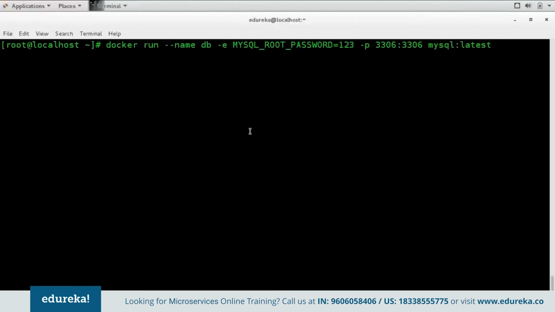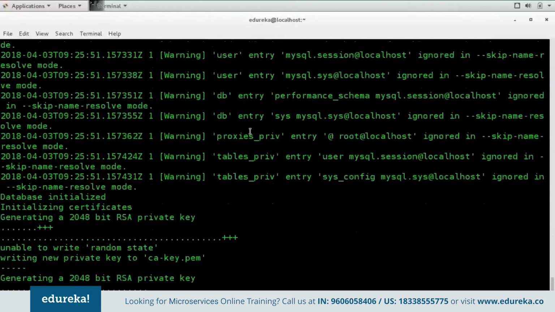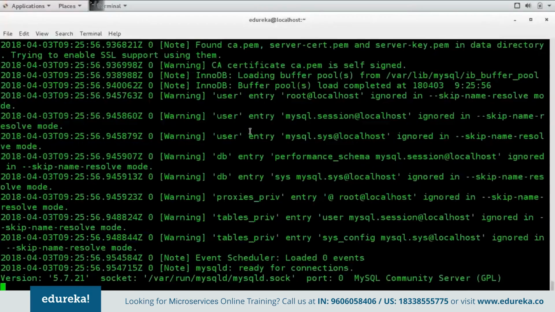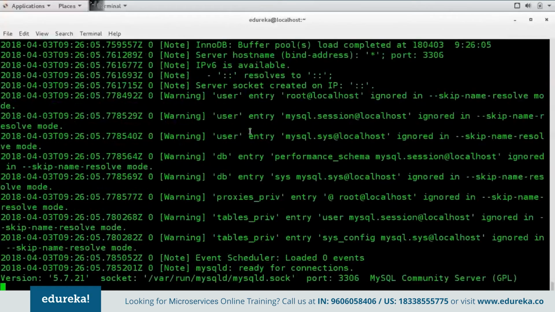So here we go, it has started now. It is giving us a few warnings. You don't need to worry about that. So this starts a MySQL instance running, allowing access through port 3306 using the root password 123. So we know that docker run tells the engine we want to run an image, and the name of the image is mysql:latest.